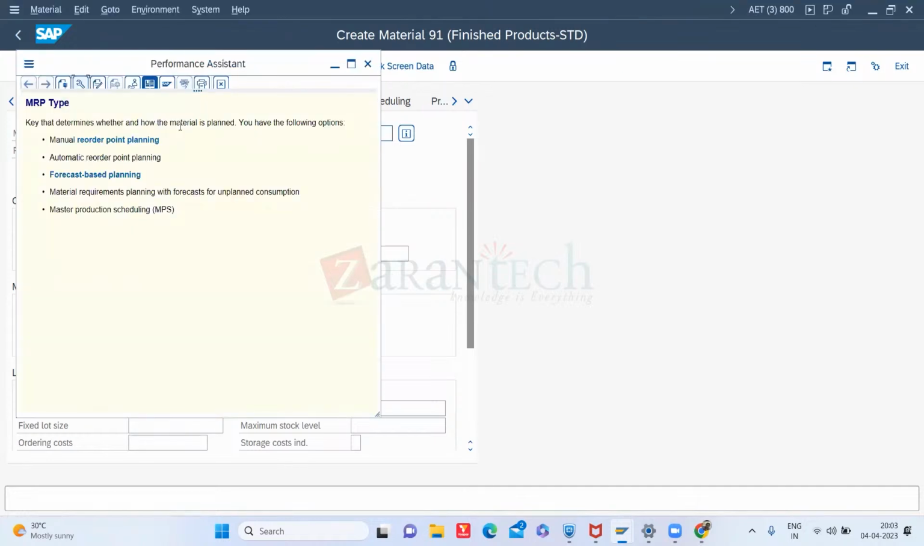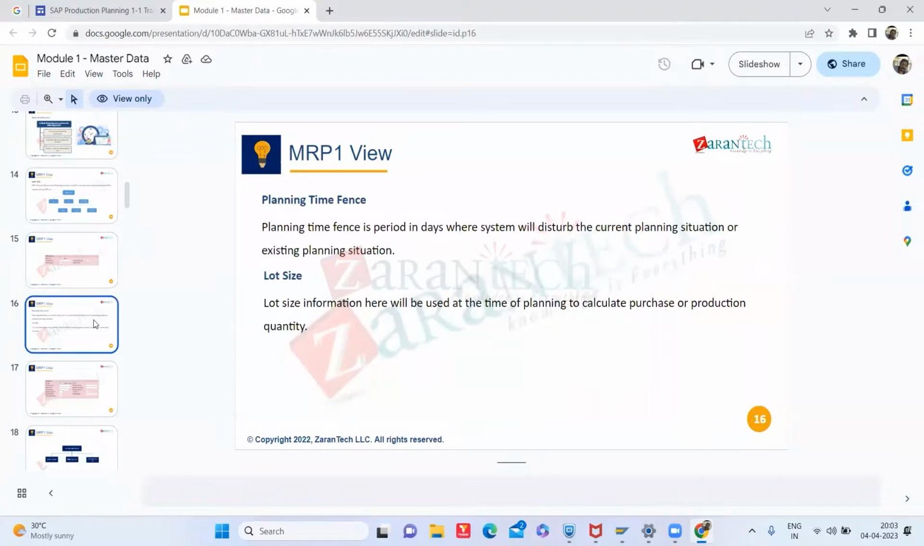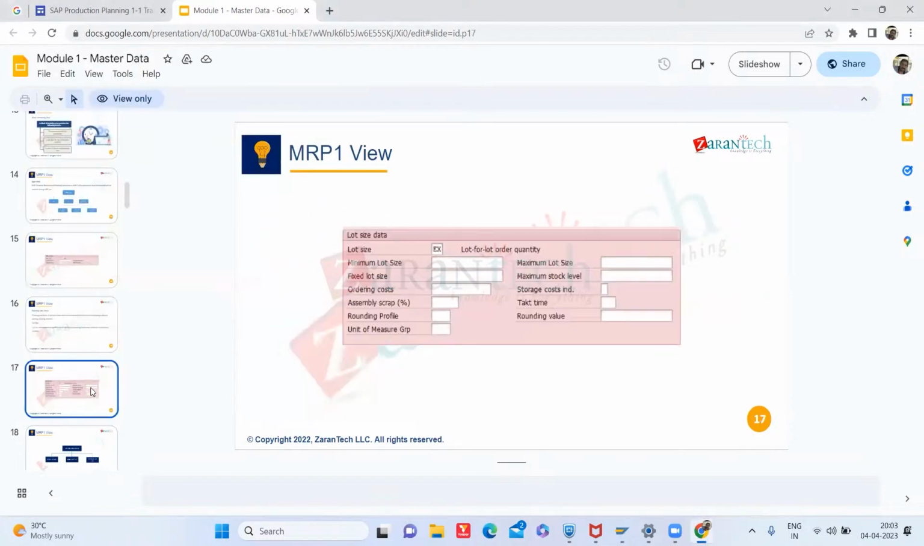Now let's go back. We're talking about the MRP controller we covered, and planning time frames we will not cover right now. Lot size we look at later, because that is required with the time frames. Lot size will be used at the time of the purchase or production quantity, like what is the quantity against the demand, what should be the lot size. We went through the other fields also, the minimum lot size, maximum lot size, and all those things. So that is the function of a lot size.